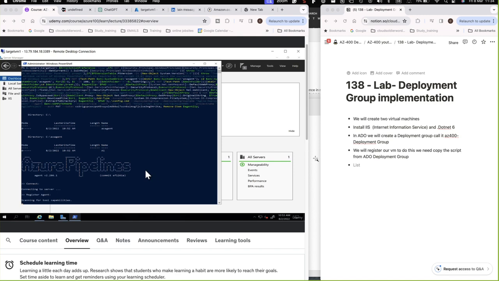So yesterday we were talking about deployment groups. In the past, we deployed our code to web apps, and we can also do that in parallel. Also, we can deploy it to on-premises virtual machines, or in the cloud, or anywhere by using a deployment group.